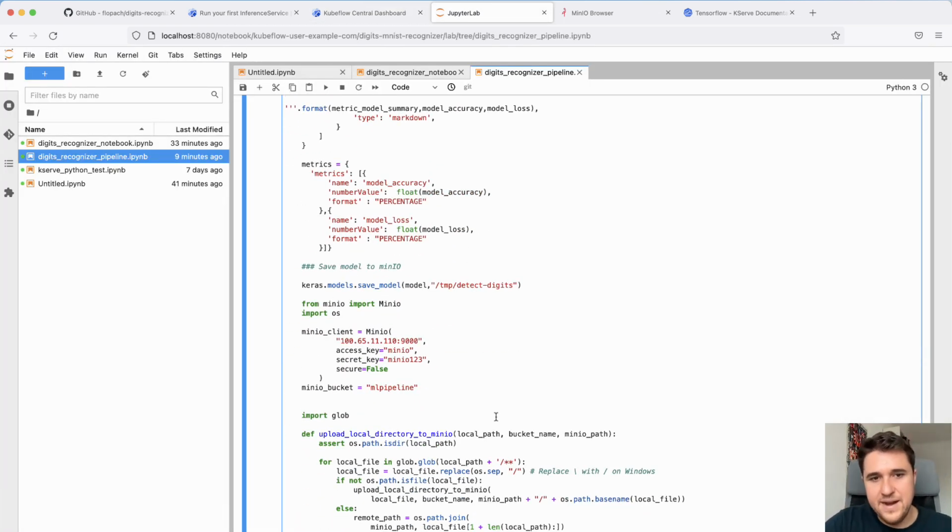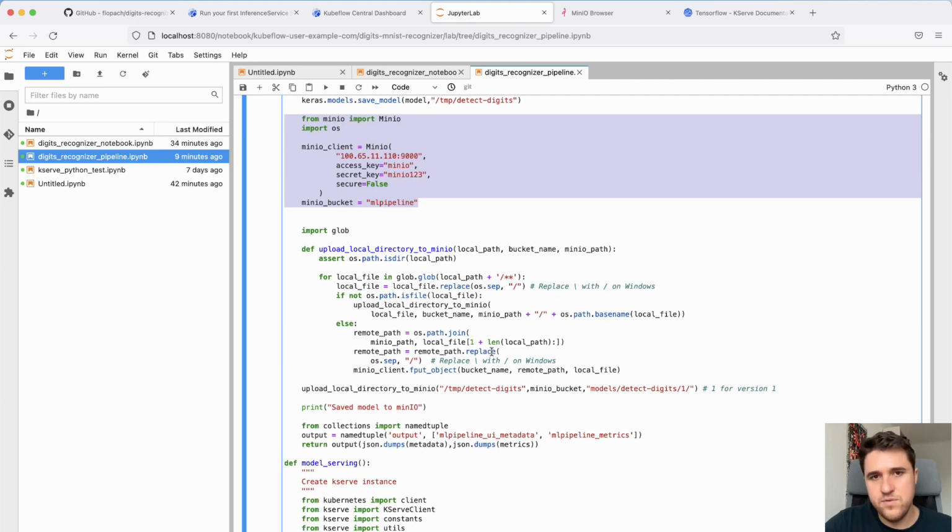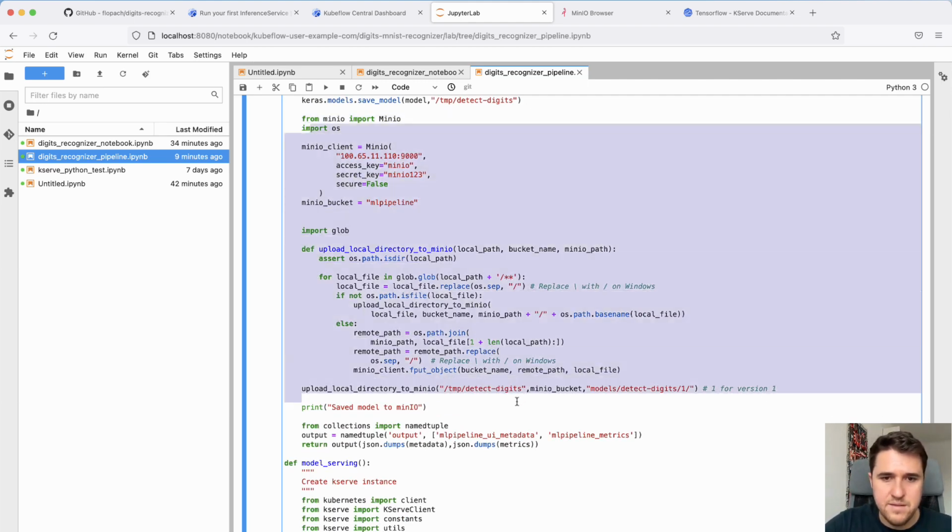And now, after this, we save the model from the temp folder to detect digits. Again, this was already in the other code as well. So we are adding it and uploading it to MinIO.